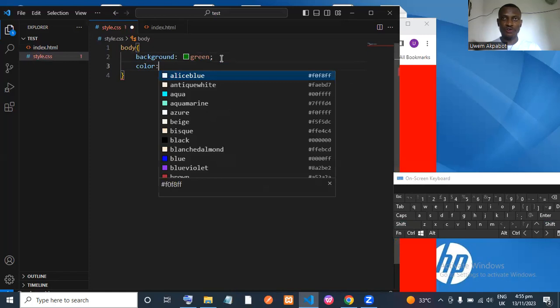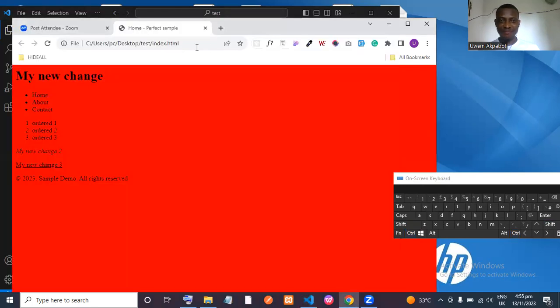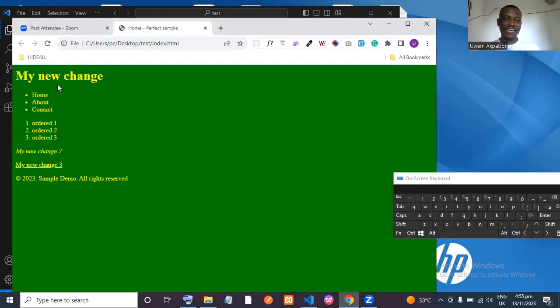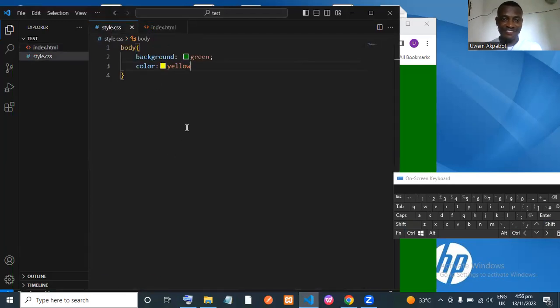You can change the color to yellow. Perhaps this is really rioting, but it's just for testing purposes. Okay, so you can have something like this. So you can make the text be bolder. It's fun, really, once you understand these properties.